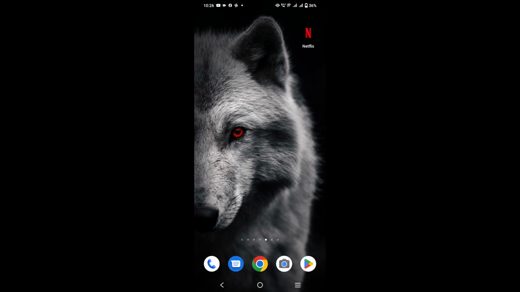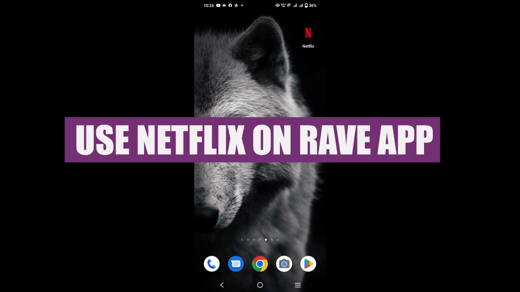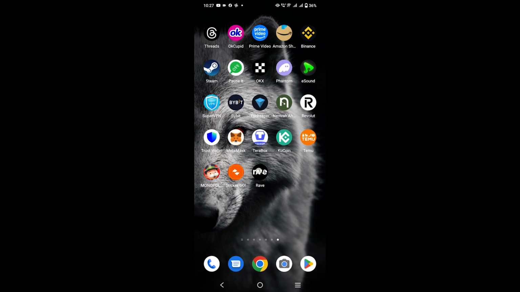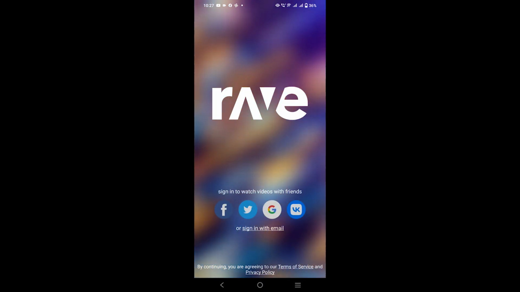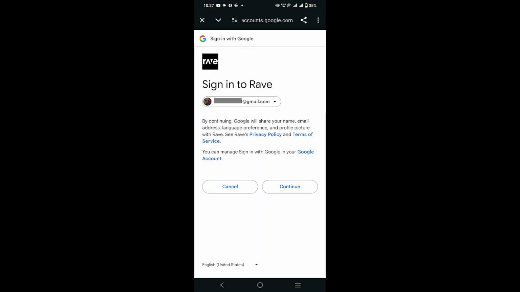I'm going to show you how you can easily use Netflix on the Rave app. First, open the Rave app on your mobile device. Now tap on the Google icon to continue with your Google account.